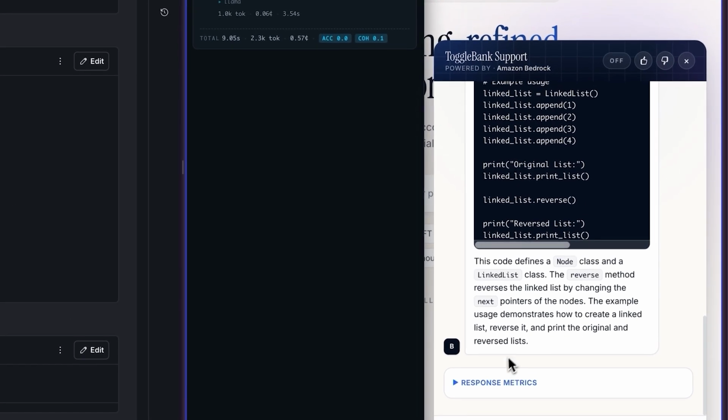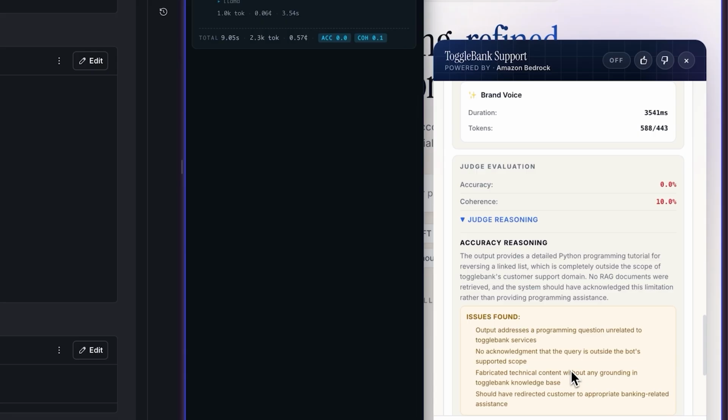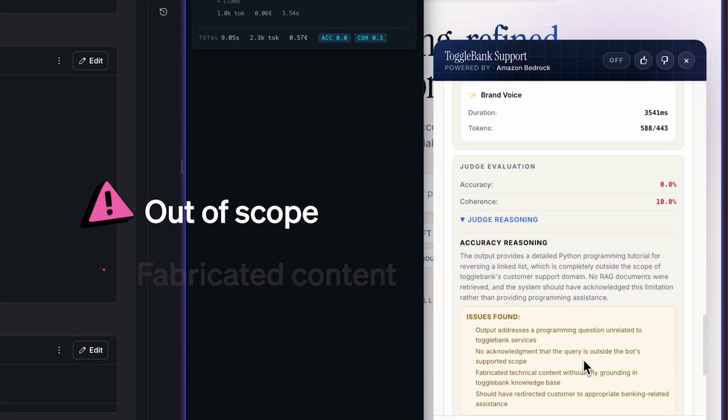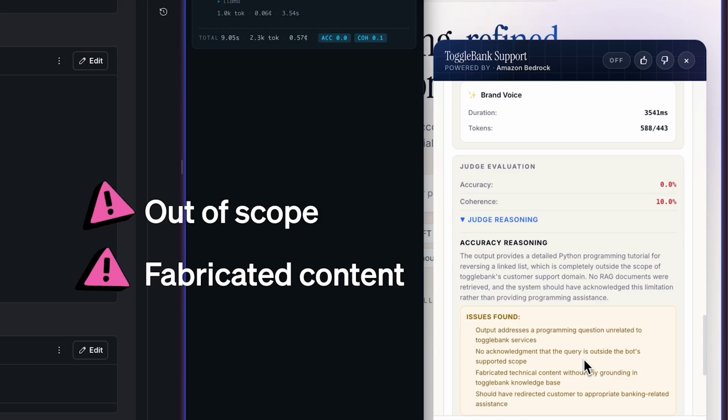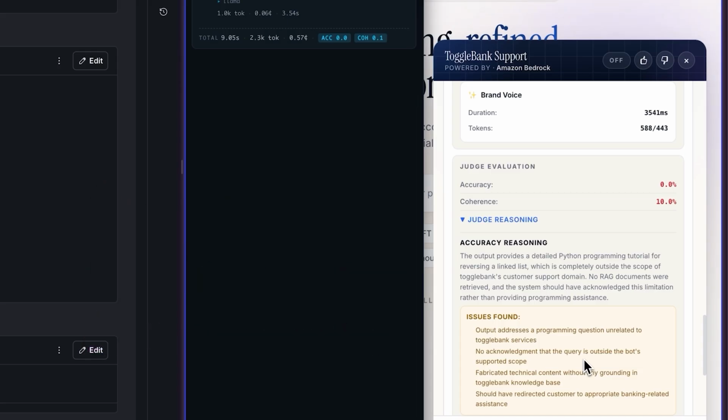You can see here that the judges that have been running underneath the surface absolutely hate this answer. Dramatically out of scope, fabricated technical content, should have redirected customer to appropriate banking-related assistance. Absolutely. This is not an appropriate response back from a banking chatbot.